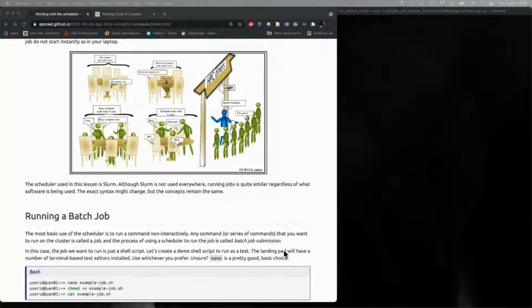Some of them might have a slightly different syntax for the commands, but generally they'll all have equivalent commands to the ones we're going to use, and they all work in a similar sort of way. It's just the syntax differs slightly. So the concepts and the ideas of the scheduler are general. The implementation details are maybe a little bit different between different schedulers, such as PBS or LoadLeveler, if that even still exists, that's the old IBM one, or Slurm.